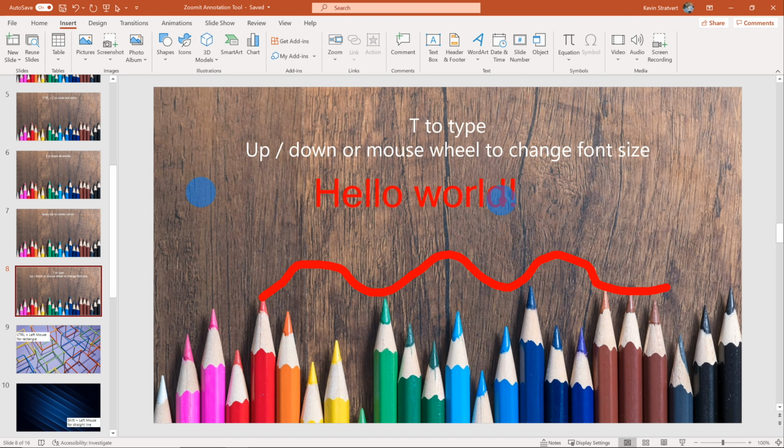Let's say I wanted to choose a different color for my text. Just like I choose a different pen color, I could simply click on the first letter of the color I want. Let's say I want pink, I'll press P, and once again I press T, and now I could type in pink. This is one way you could very easily annotate your screen with text.